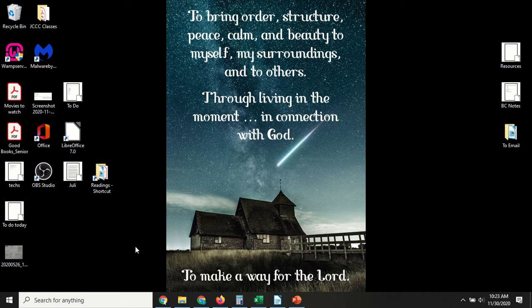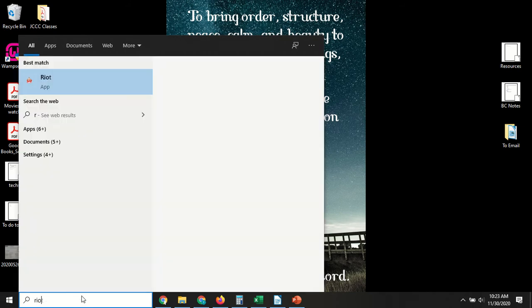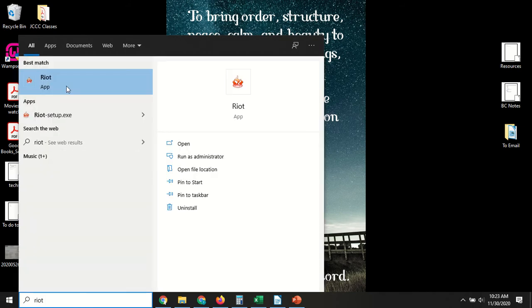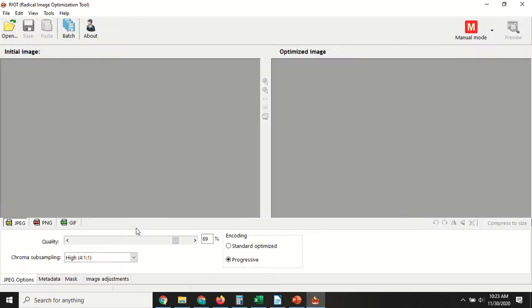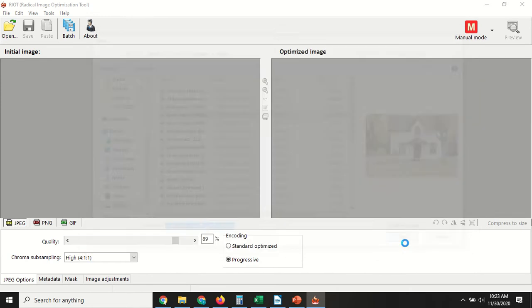So to do that, we'll use an image optimization software called Riot. You can simply open it by typing in Riot. If it's installed already, open up Riot here. And you choose Open to choose the file that you want to use. We'll use this house. You choose the file that you want to open, choose Open.